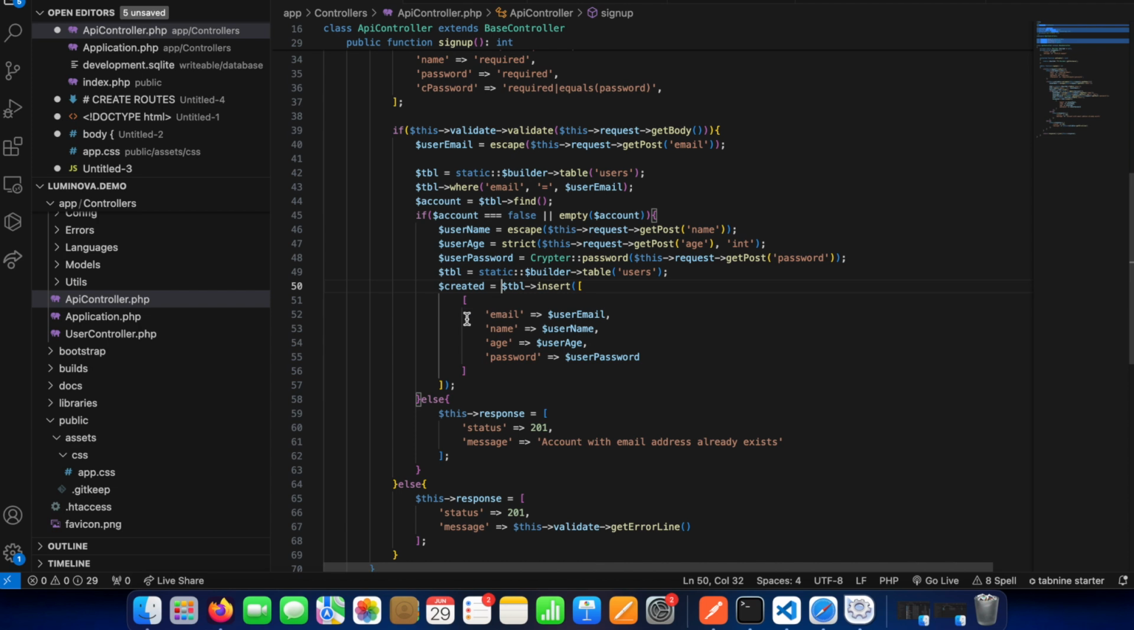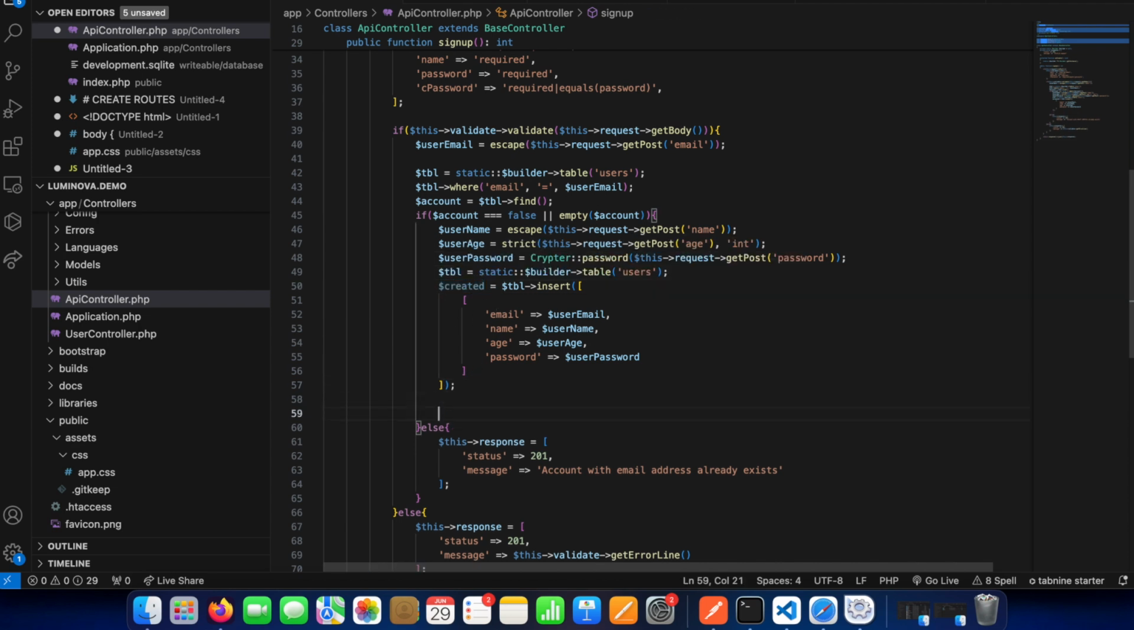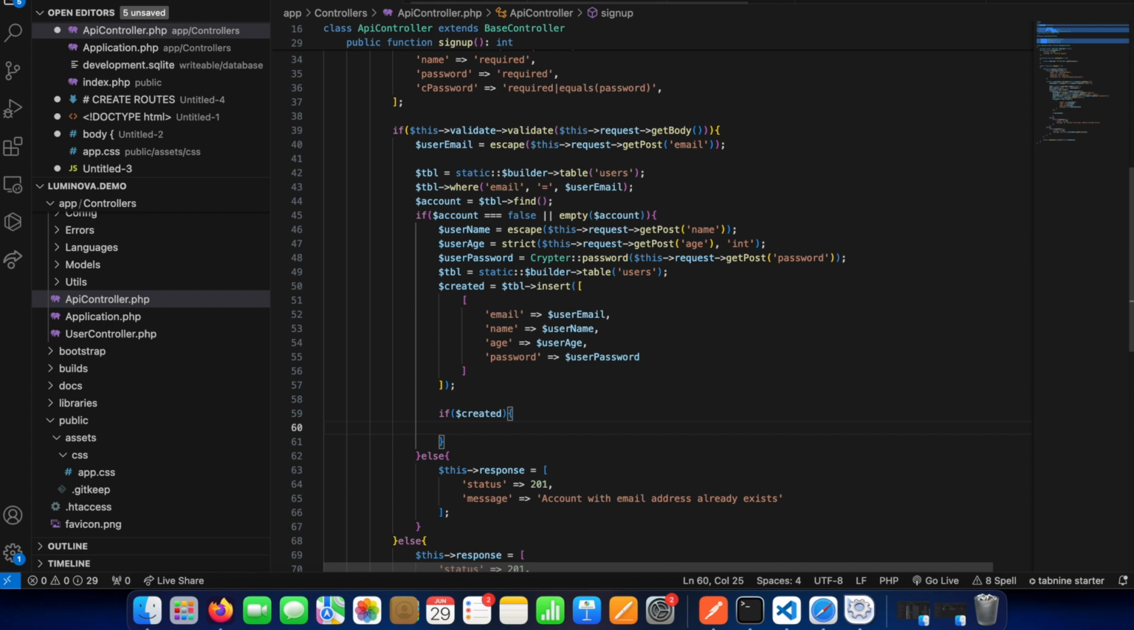So now account created. So if account is created, if inserted, now we need to set up the session to remember user information. So in order to do that, we need to do one thing first. We need to go to our application controller class and initialize the session object.